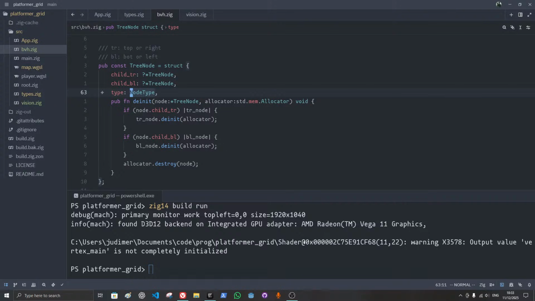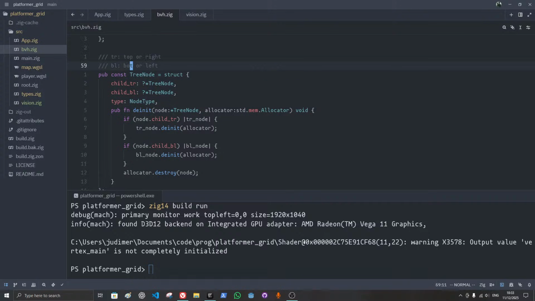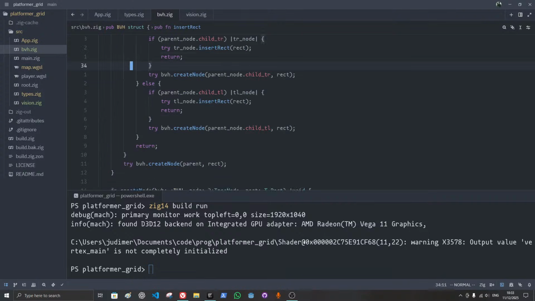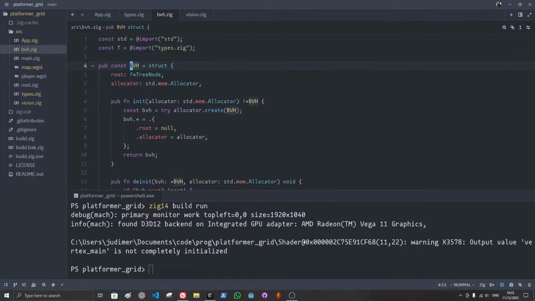And then, yeah, this should work. Okay. And then we come here. This is the structure, BVH structure. I have a root, which is a tree node. I have an allocator. What I do, I create a pointer to this structure, and then I send it to init. I initialize the whole thing. Very good. It's null at the beginning.